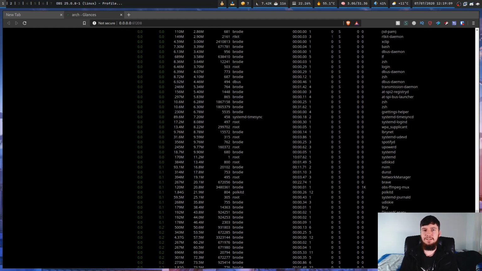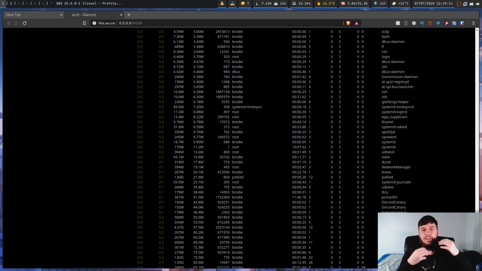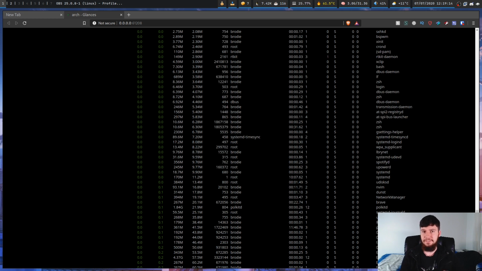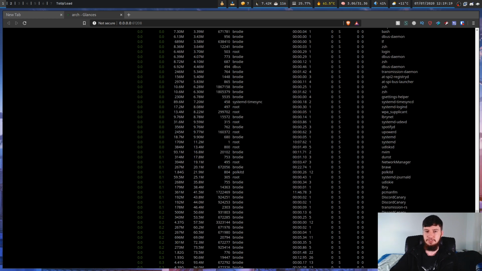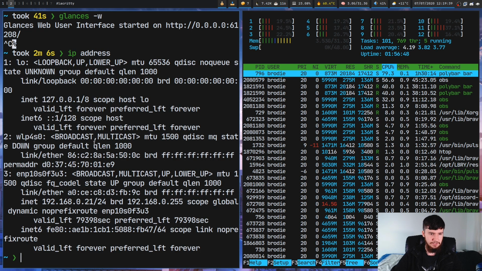Now, if you know anything about networking, you know that 0.0.0.0 is the address for the local host. So if you have this address here, you're not actually going to be able to connect to this system from a separate system. So what you have to do is run this along with a separate option. So if we just run Glances -w and then pass in the -B option, this will let us set an IP address. And this IP address just needs to match the IP address that your system has on the local network. So if we just run IP address, we'll see that the IP address of this device is 192.168.0.21.